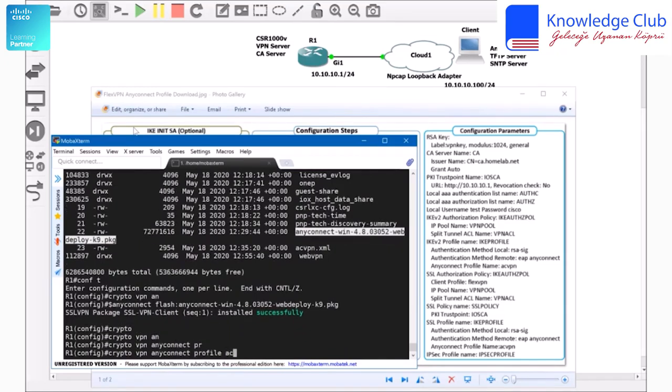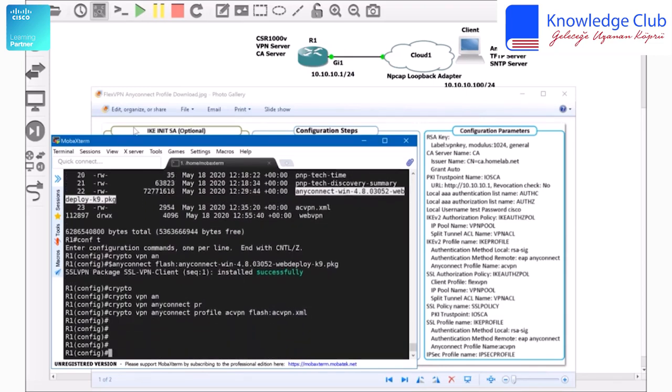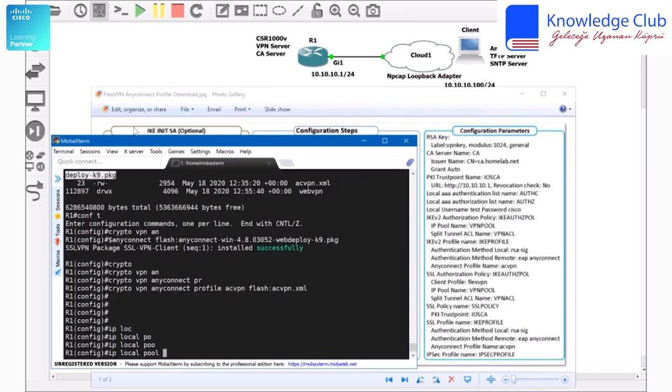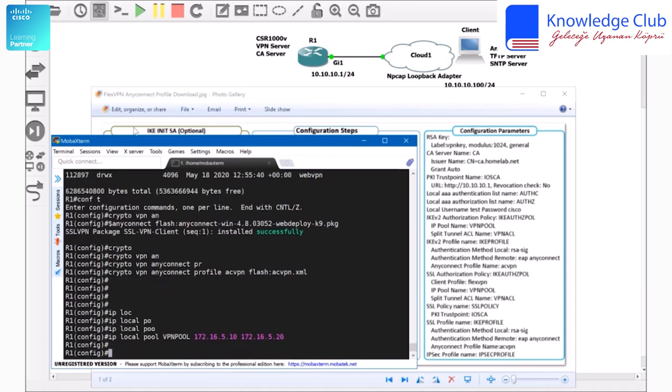Now let's define the AnyConnect profile, ACVPN, and the location of the file, acvpn.xml. Before getting into the IKEv2 and SSL configurations, we need to define client configuration parameters to be pushed to the clients by authorization policies. So let's say ip local pool with the name of VPN-pool 172.16.5.10 to 172.16.5.20. By default, all traffic from the client PC will be protected and sent through the tunnel.